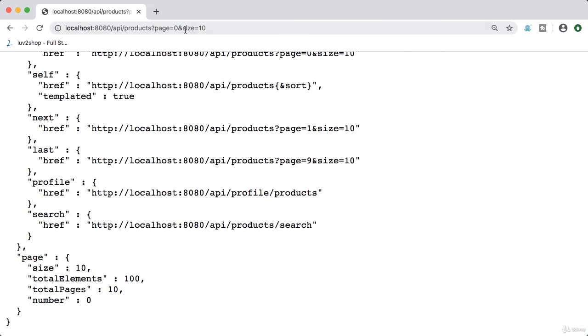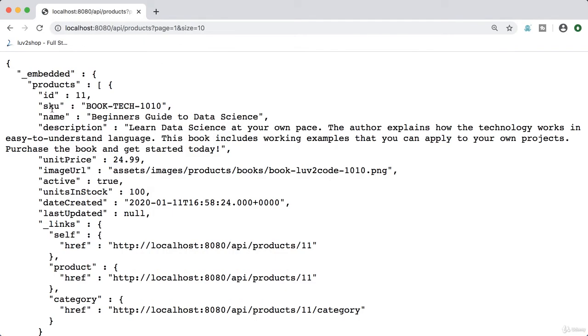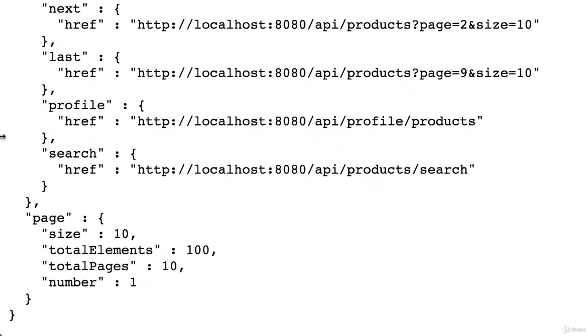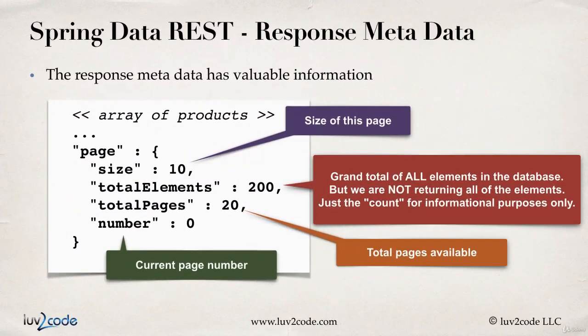And we can do a similar example here. Page equals 1, size of 10. We scroll all the way down to the bottom again, and we have the metadata: size, elements, pages, and number 1. So we're viewing the second page, but number 1 because it's 0-based. All right, so that's the piece there on the metadata, and we'll actually use that in our application.